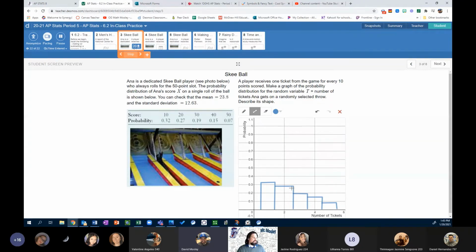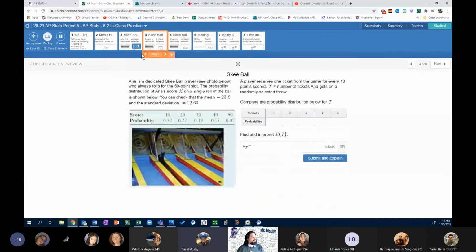All right. And so this is what our distribution should look like for T, number of tickets. Are there any questions? So now that we know what this looks like, we're going to move on to the next part.